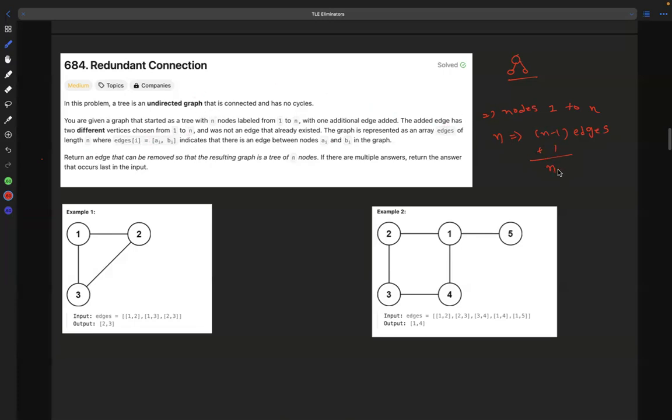It means the extra edge is not creating a self loop, because it says the vertices are chosen from 1 to n. And it was not an edge that already existed. So if we have, let's say, edge 1 2, the extra edge is not another 1 2, meaning it's not a parallel edge either. So they mentioned no self loops and no parallel edges. Understood? The graph is represented as an array of edges.